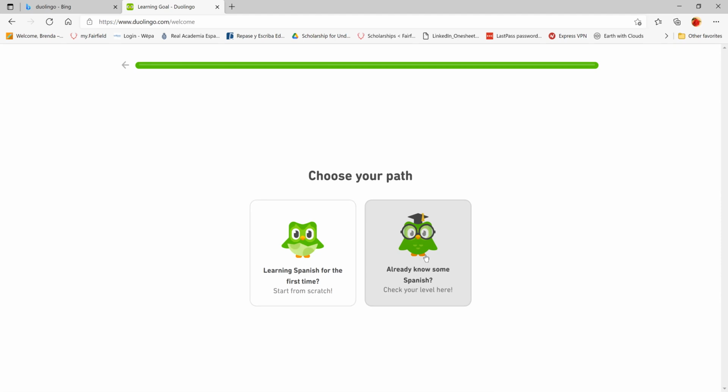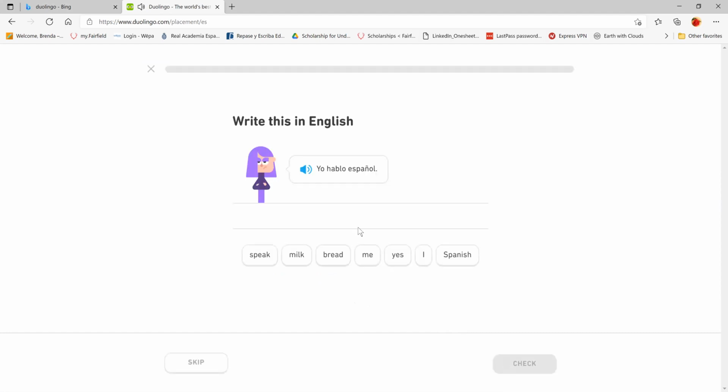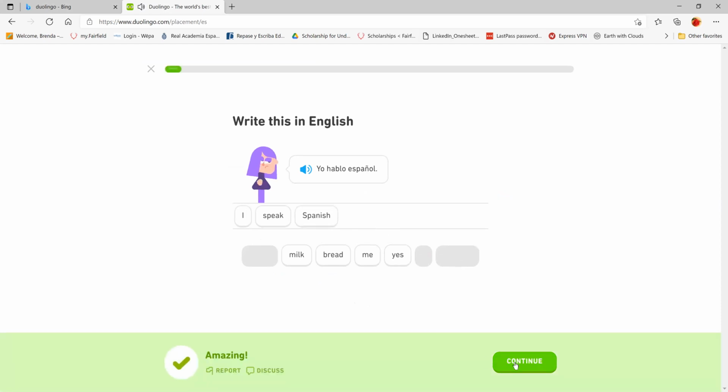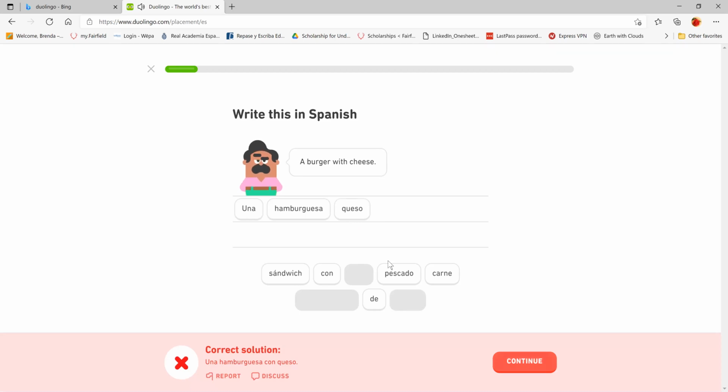So let's say the student already knows Spanish, right? Okay, so they're gonna take a test jump to start. So "Yo hablo español", you have to write this in English. "I speak Spanish", right? And the student gets feedback automatically. If they did it correct, they'll know that they did it correct. "A burger with cheese", let's say, let's do this wrong, to see what the student will get. And they are provided with the correct solution.